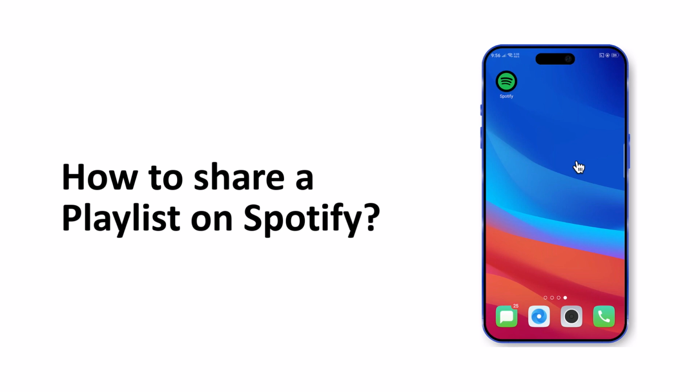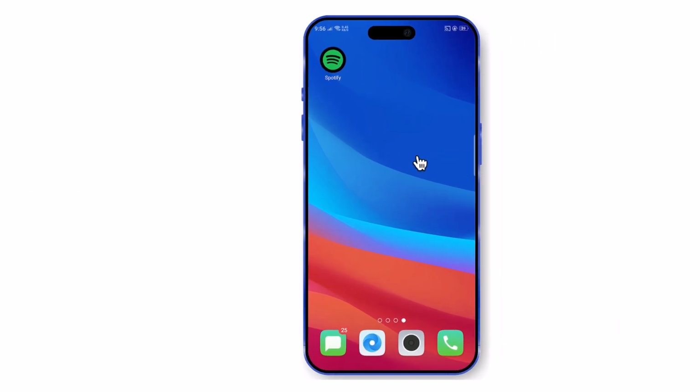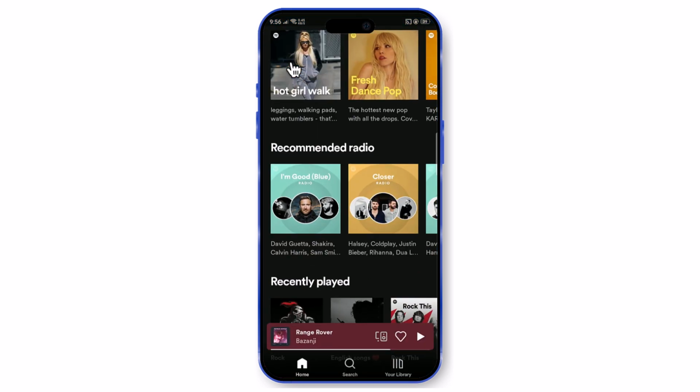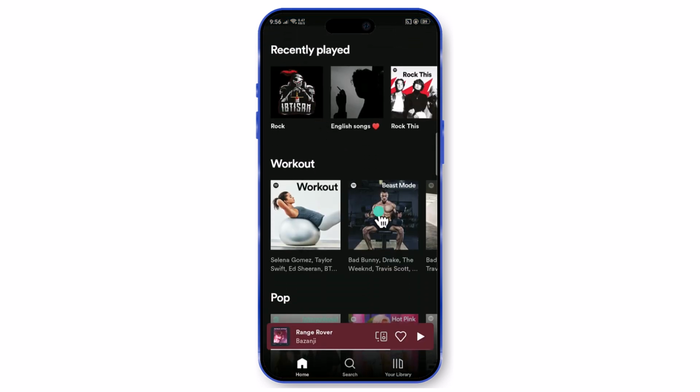Allow me to provide you with the step-by-step procedure of how to share a playlist on Spotify. Let's get started. On your mobile device, open the Spotify app, find the playlist you want to share and tap on it to open it.